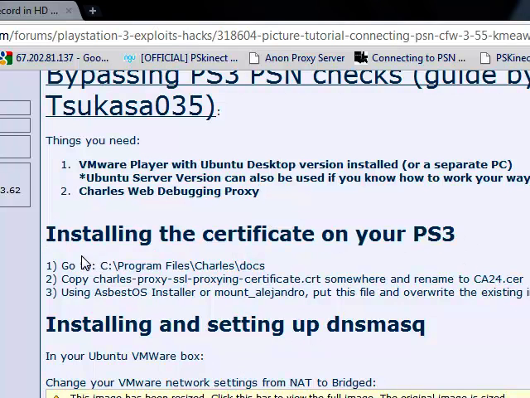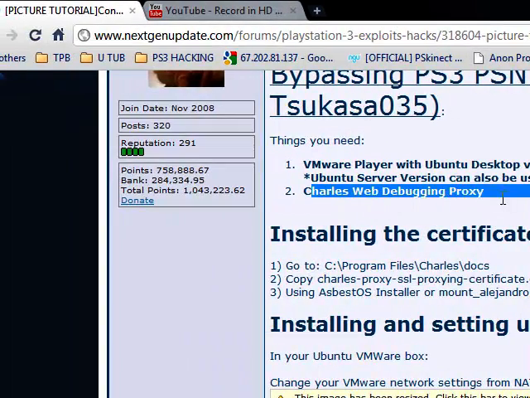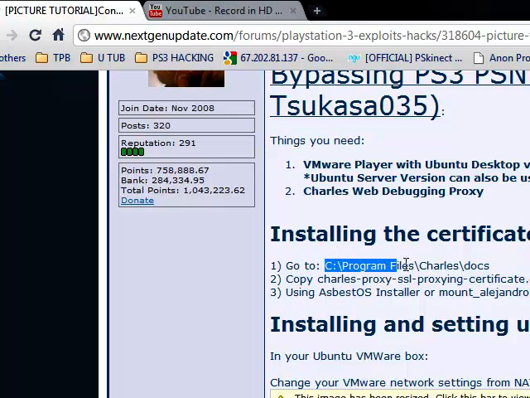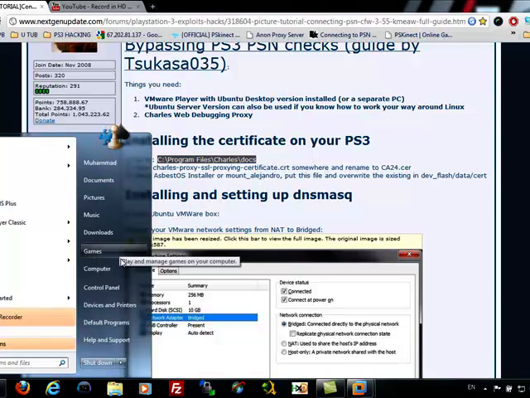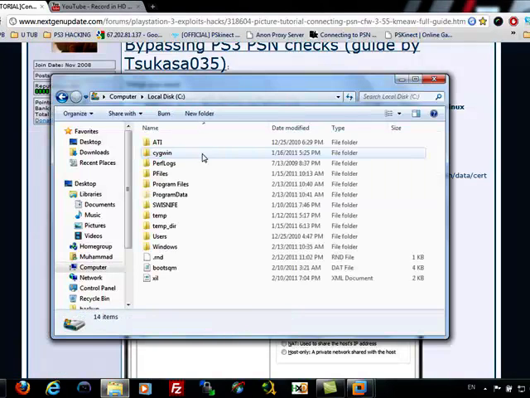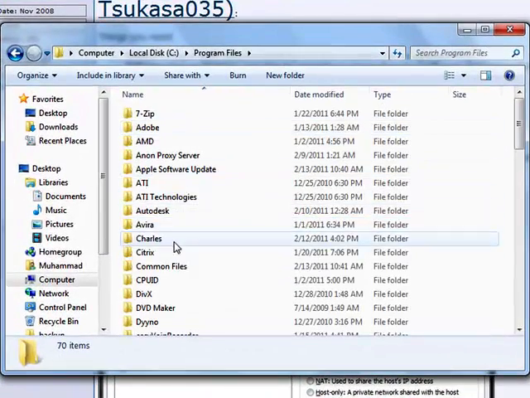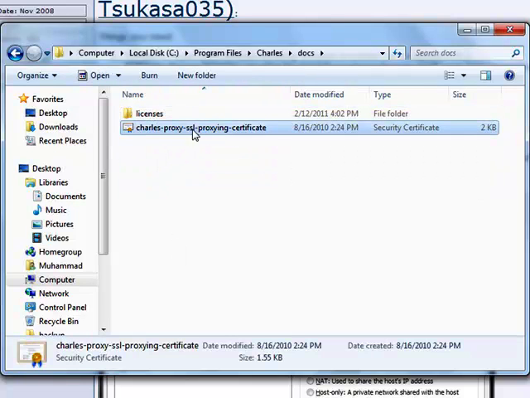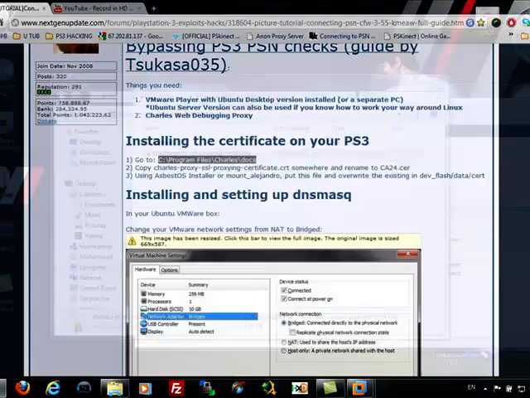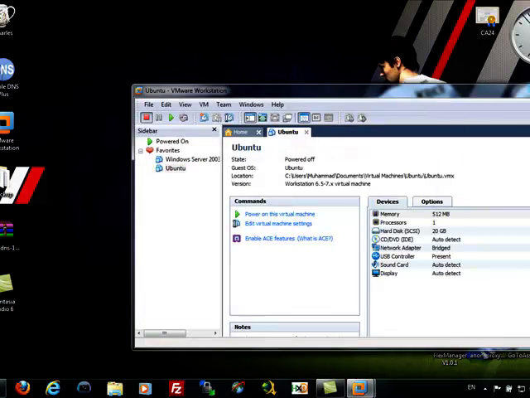After you install the Charles Web Debugging Proxy, go to Computer, C, Program Files, look for Charles, and then Documents. Now you need this certificate. Copy it and paste it on the desktop. Once you're done with that, close that up.